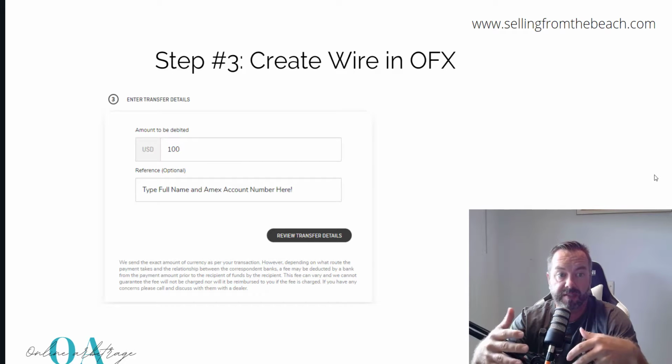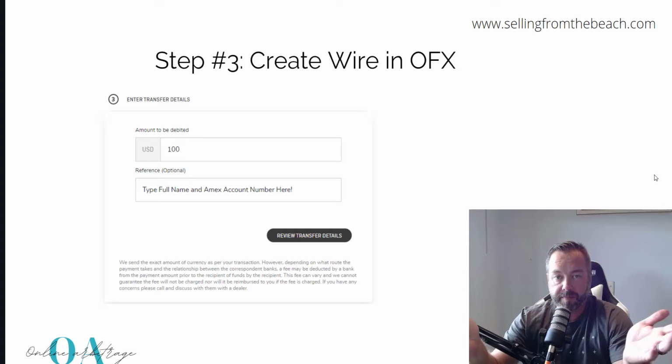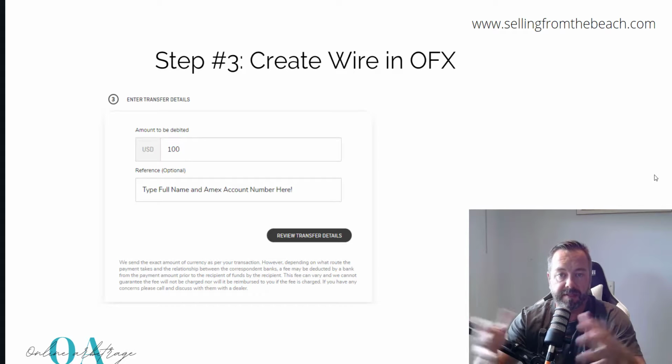So when American Express gets it, they'll see those details come in, and then they know, oh, okay, apply that payment to Rob Cosman, and here's his Amex account number. Okay, and that's it. And that's how you do it.